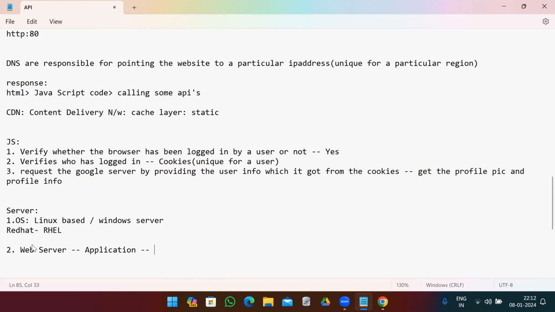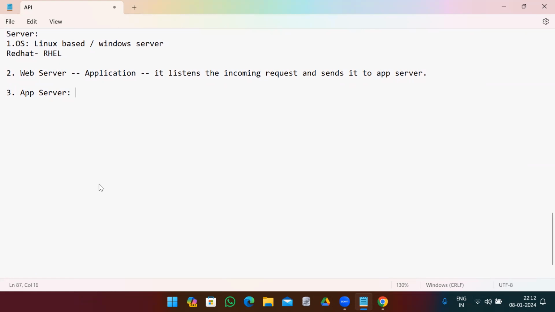What it does is its main task is to listen to the incoming requests and send them to something called the app server. So the third component is the app server, which is the most important component, responsible for the processing of your request.